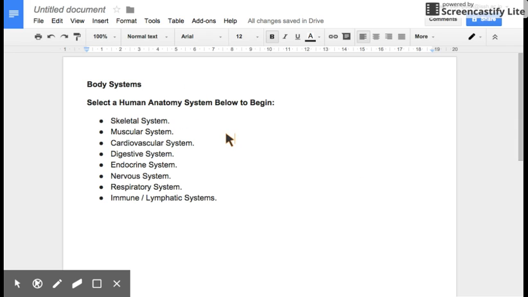I'm starting off with a document here called Body Systems. First tip here, double click on that, and then if you click up here, it'll automatically become that name. Save yourself some typing. So here we are. I've got "select the human anatomy system below to begin." 1, 2, 3, whatever, a number of them.